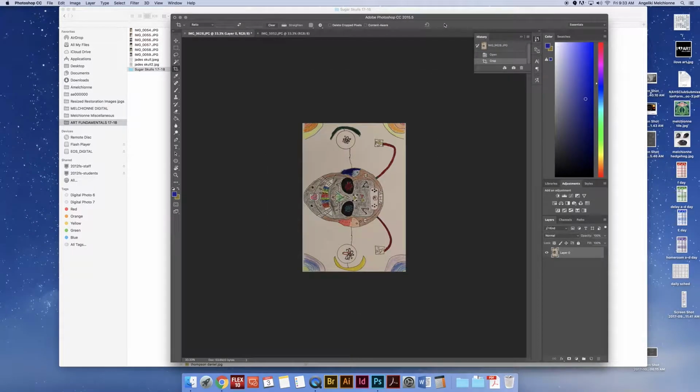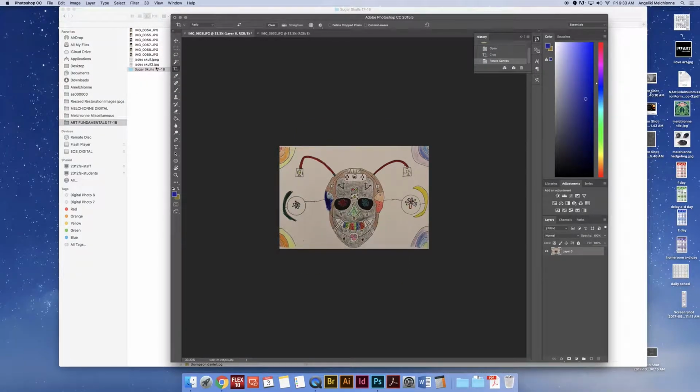And then you want to click on this little check mark up here or hit enter on your keyboard. And then we're going to go to image, image rotation, and I'm going to rotate this clockwise. Okay, so now I can see the way it's supposed to be.